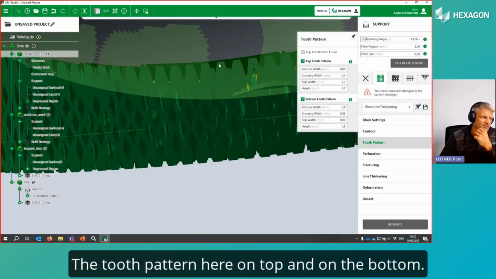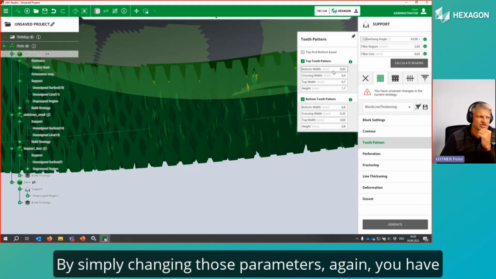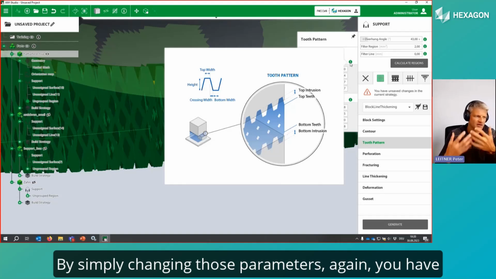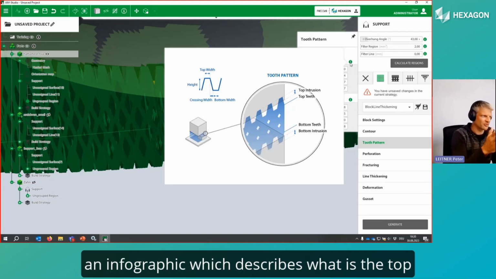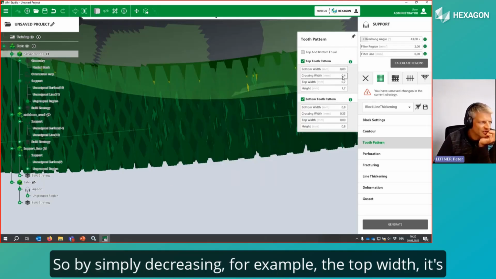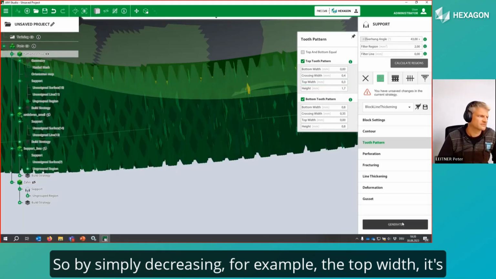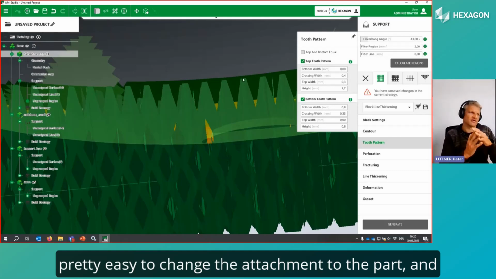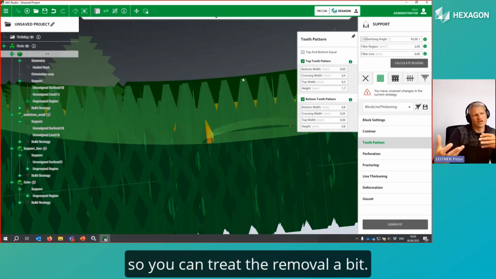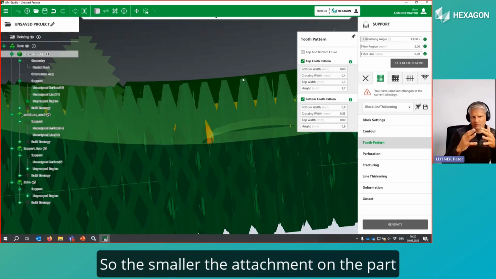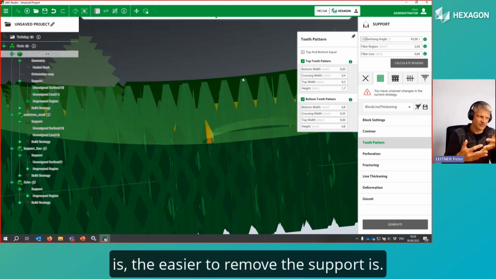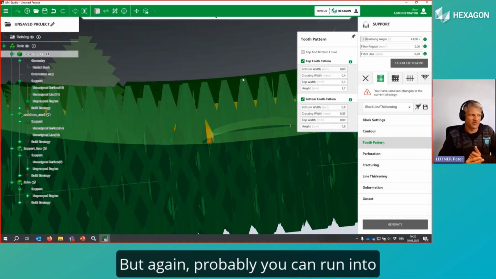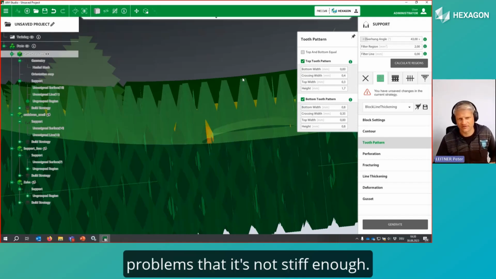You can change the tooth pattern on top and on the bottom by simply changing those parameters. Again, you have an infographic which describes what the top width is, what the height is, and so on. By simply decreasing, for example, the top width, it's pretty easy to change the attachment to the part, and so you can treat the removal a bit. The smaller the attachment on the part is, the easier it is to remove the support. But again, probably you can run into problems that it's not stiff enough.